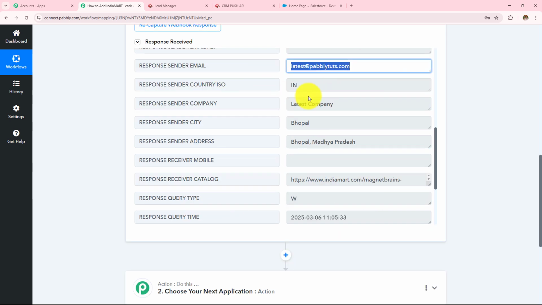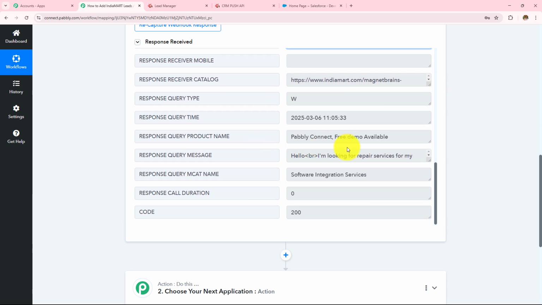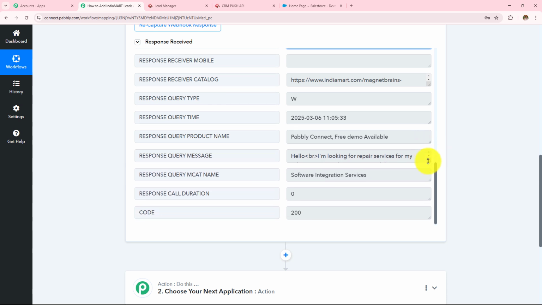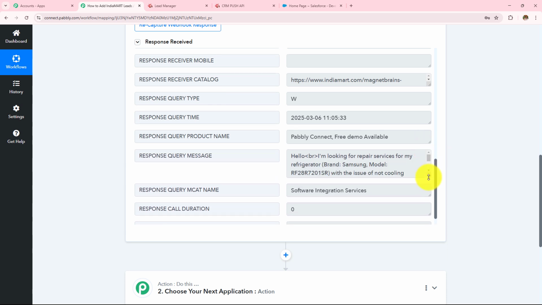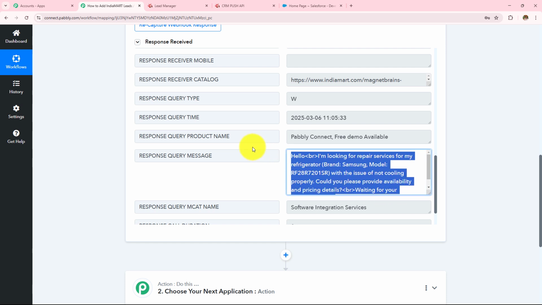Then I have received the email address as latest@pabblytudes.com. The country is this. Company name is Latest Company, city is Bhopal, and the address was Bhopal, Madhya Pradesh. Then the product name was Pabbly Connect free demo available. And then the query message was this one that I've just sent from my profile to my own business. Hello, I am looking for repair services for my refrigerator. This is the same exact query that we have just sent.